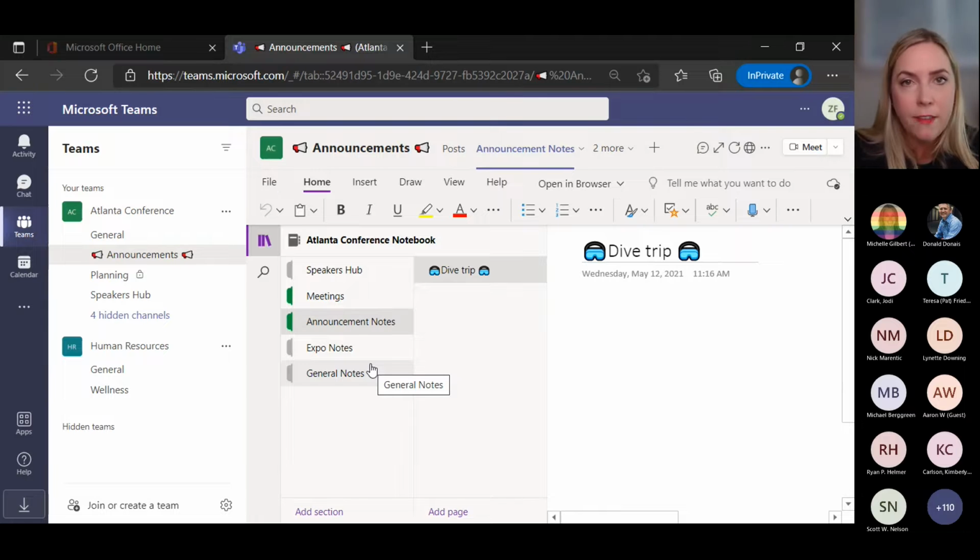So to me, easy navigation is key for everybody to know how to find their way around the notebook if they're not familiar with it. If they're not familiar with OneNote, things that map directly to the channels or specific areas of the team are a logical way for them to find their way around.